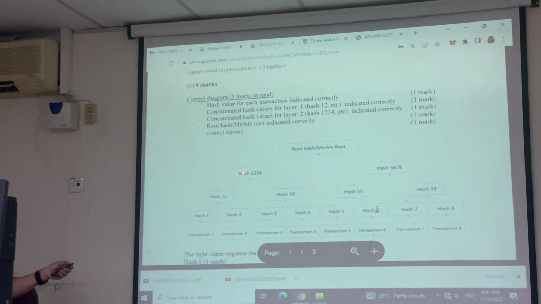So this one will be the hash 1, 2, 3, hash 5, 6, 7. So this is a layer number. This particular layer concatenates the hash values from layer 2. This is layer 2. So correct, another 1 mark.